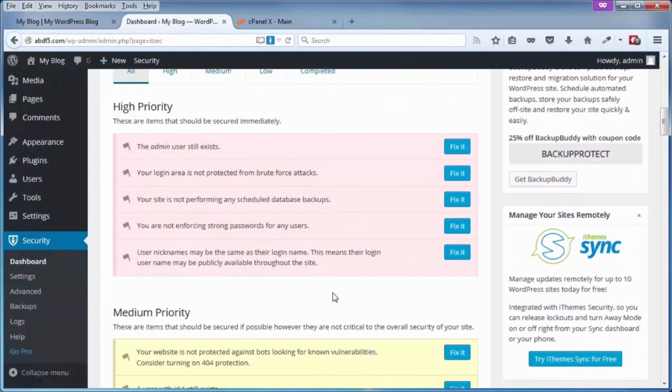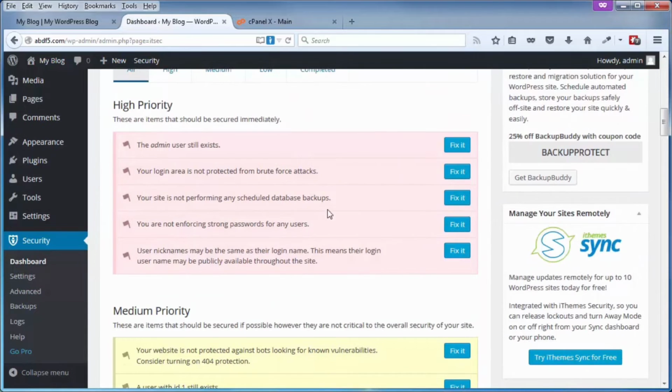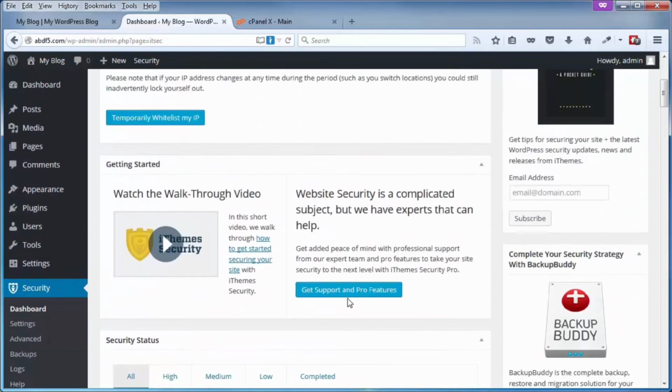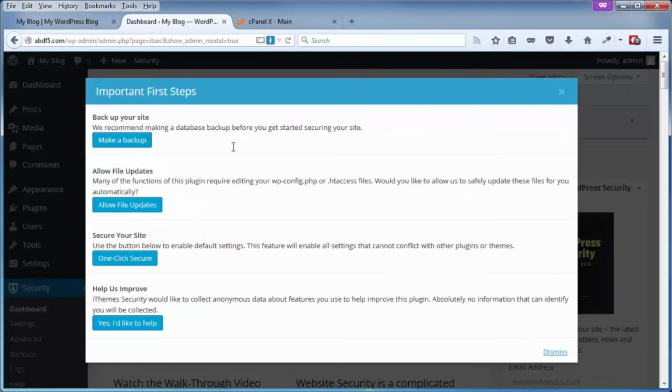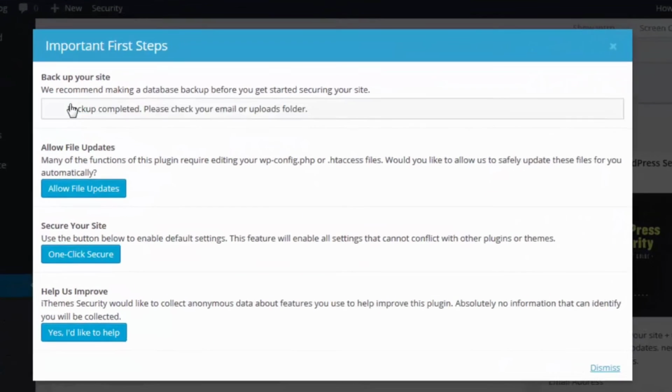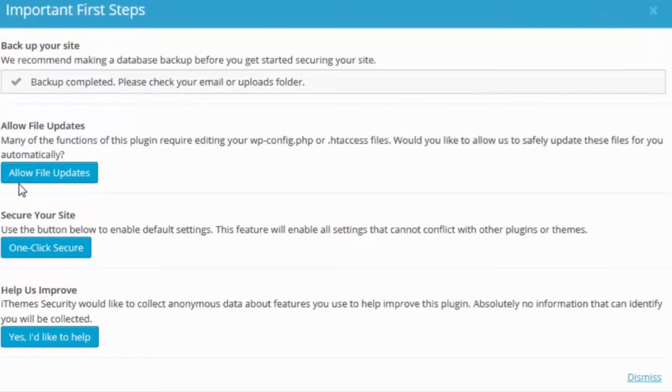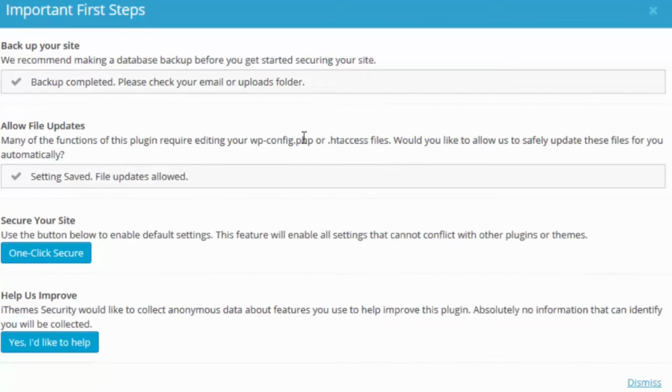And I just wanted to show you right off the bat these 5 items that iThemes Security found by default. Let's come on back to that initial pop-up, click on Show Intro, and we'll do the backup here. Again, that's just for the database files. We'll click on this button here to allow file updates. That's going to tweak the wp-config and the .htaccess file that will allow iThemes Security to write to those files. And this is the big guy right here, the one-click secure. Clicking on this button will take care of a majority of the security issues on your site.